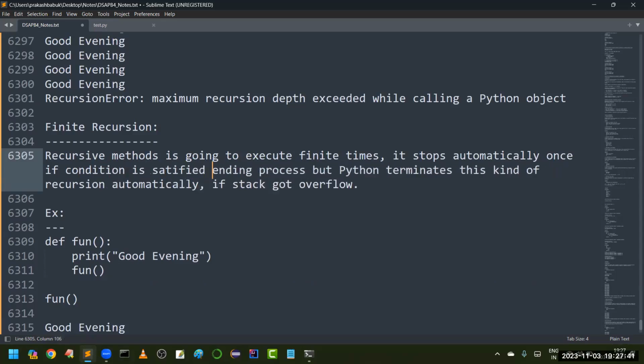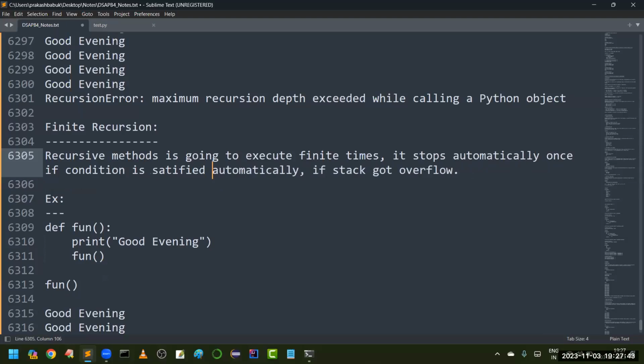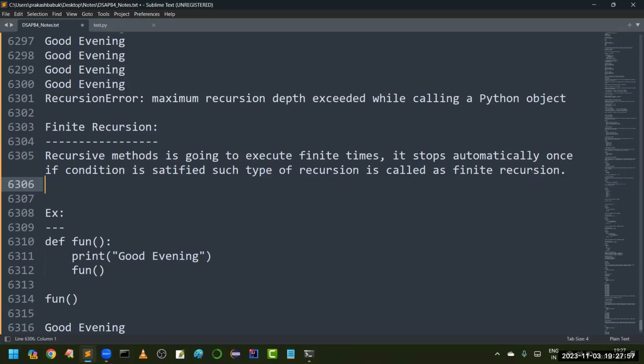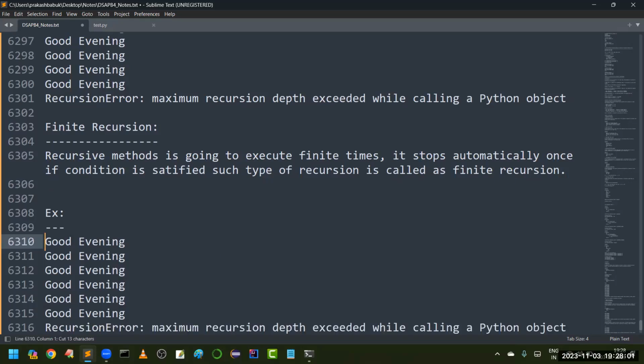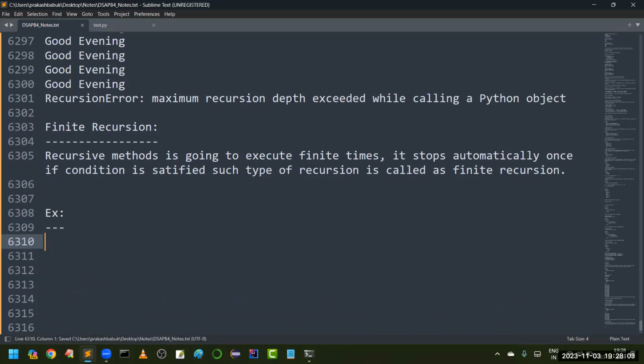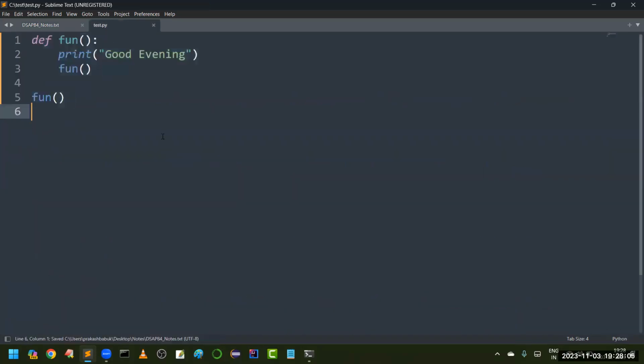Then such a type of recursion is called finite recursion, which is going to stop automatically. Sir, can I make this program a finite recursion? Yes, you can put a proper condition and it will be executed only that many times.